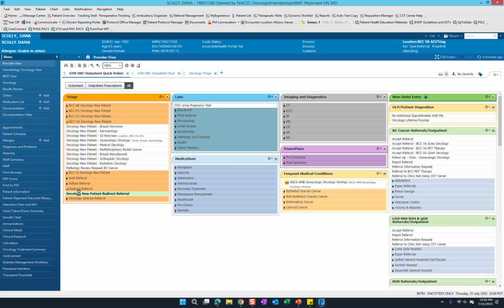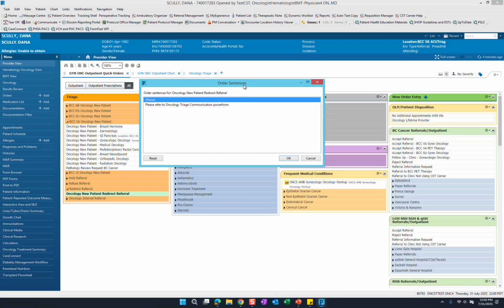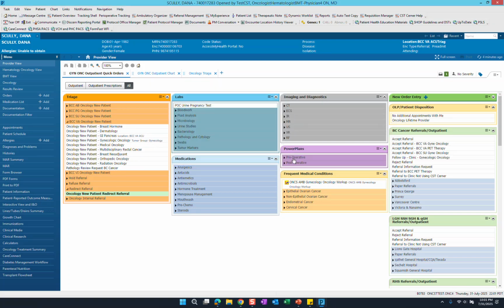When you click on this order, it's going to open up this order sentences window. It is best practice to choose this sentence of please refer to the Oncology Triage Communication Power Form. Of course, this means you need to be documenting in the Power Form some of the information about why you're redirecting this referral. Select OK.